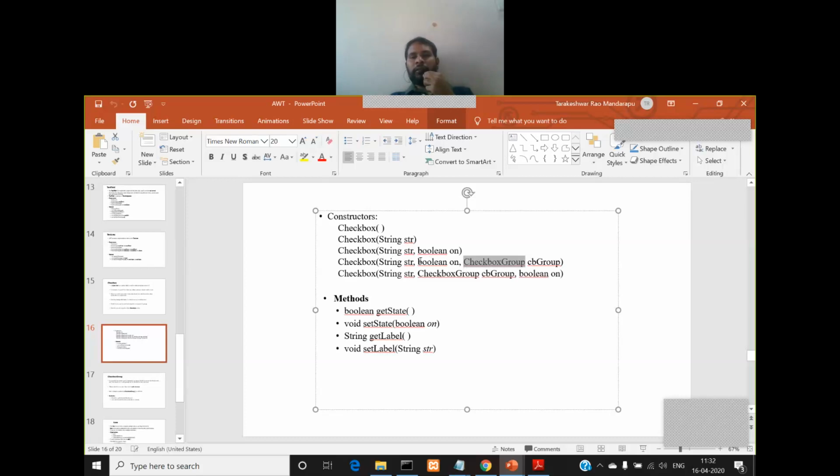Then all the checkboxes that you're creating will fall under this checkbox group as a single entity. That means you can only select one option. You cannot select multiple options when a checkbox group is created. But if you are not using this checkbox group, all the checkboxes will be simply checkboxes, and can be checked as well as unchecked. The fourth constructor and fifth constructor are both similar. The only thing is the second and third parameters are interchanged. That's it. Everything else is the same. The functionality of these two constructors is the same.